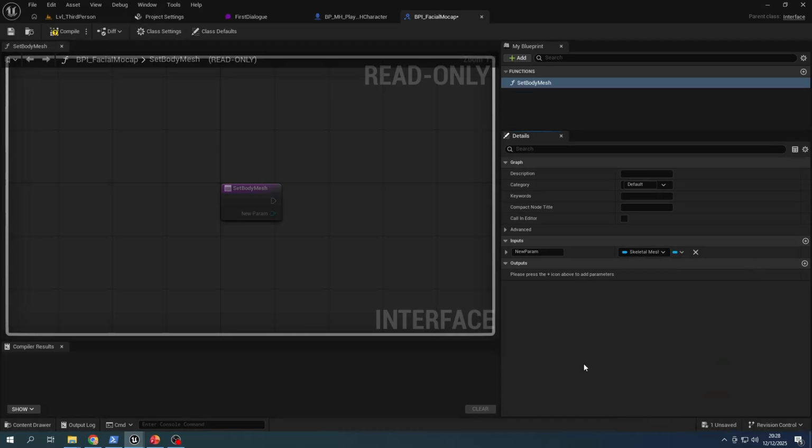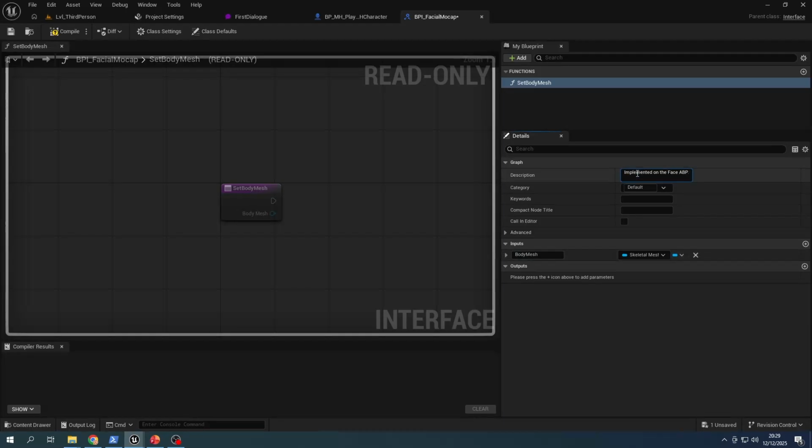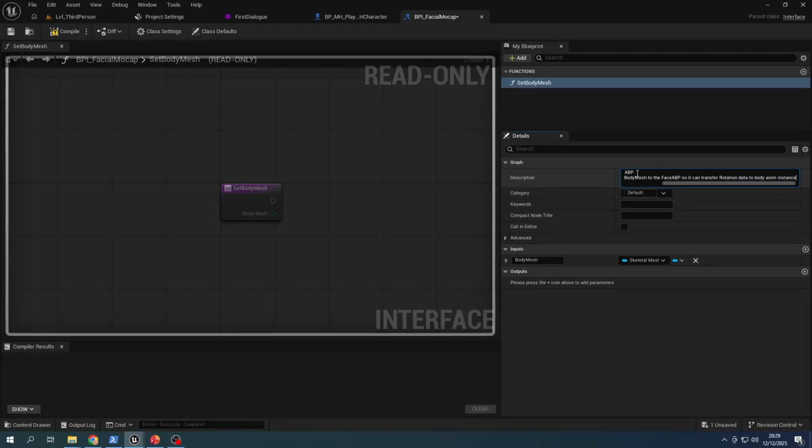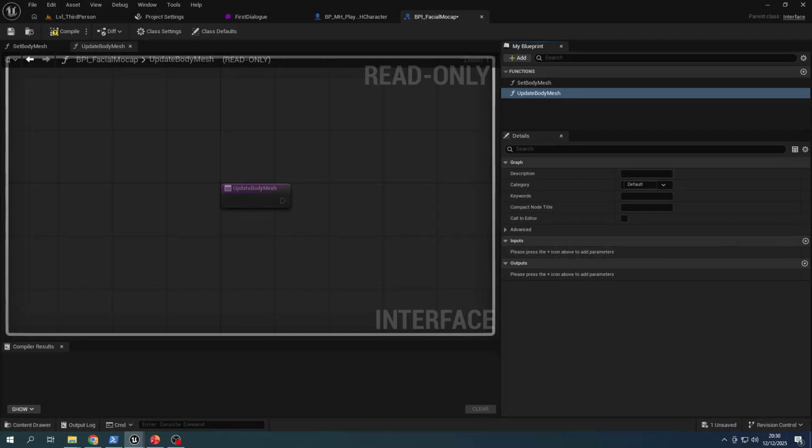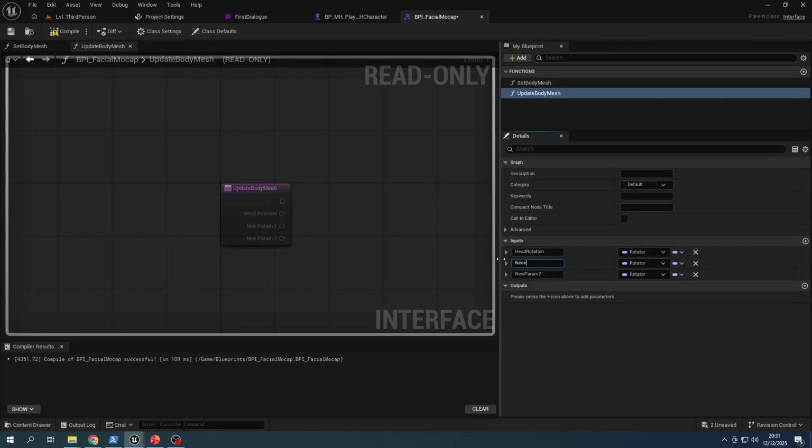This way, the Face AnimBP will be able to send its rotation values to the Body AnimBP by calling the second function we're going to create, which will be implemented on the Body AnimBP, updateBodyMesh. This function takes 3 rotators as parameters, one for the head, one for neck 2, and one for neck 1.